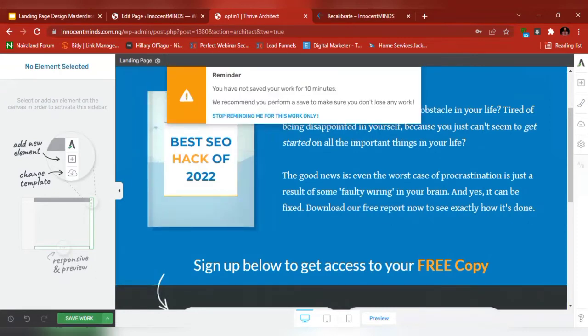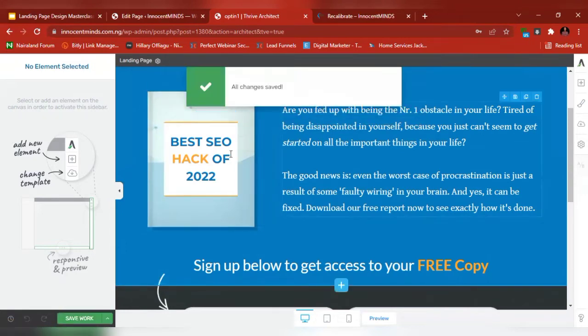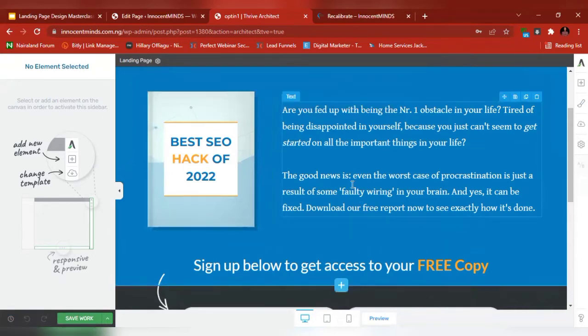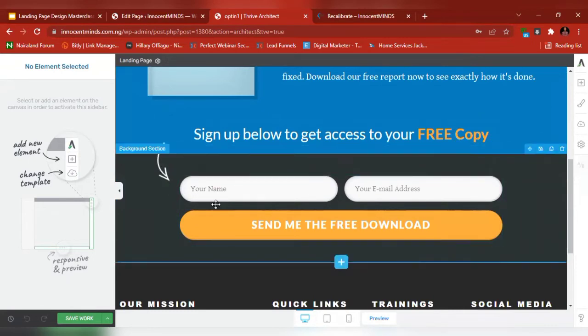And don't forget to always save your work. Okay, so whenever you get that reminder, always make sure to save your work. That reminder comes from time to time to remind you to save, so if you run out of network or anything, your work doesn't get lost. All right, so sign up below to get access to your free copy, blah, blah, blah, your email.